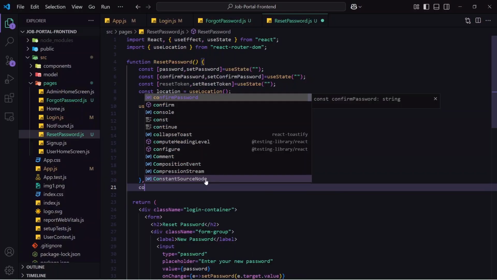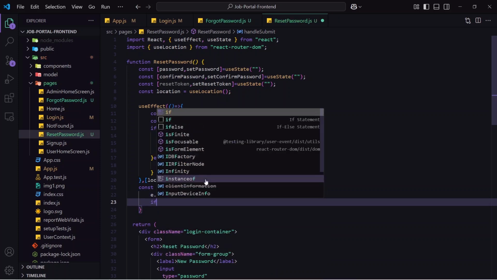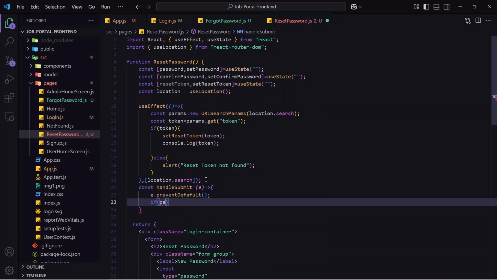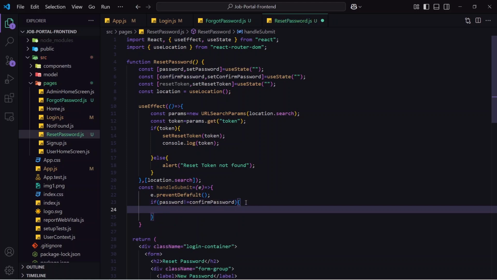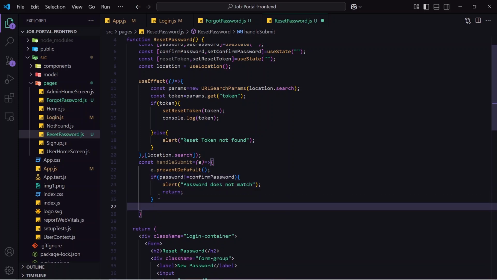I will come here and create a function, handleSubmit. First thing will be e.preventDefault. After that, I will check the condition that if my password is not equal to confirm password, like both the passwords should be the same. If they are not the same, then I will alert "password does not match" and I will return, so that it will not execute the function. After this validation, I will call the API, and in that API, I will send our token and the new password. Okay. So now let's go to the backend and create this reset password API.